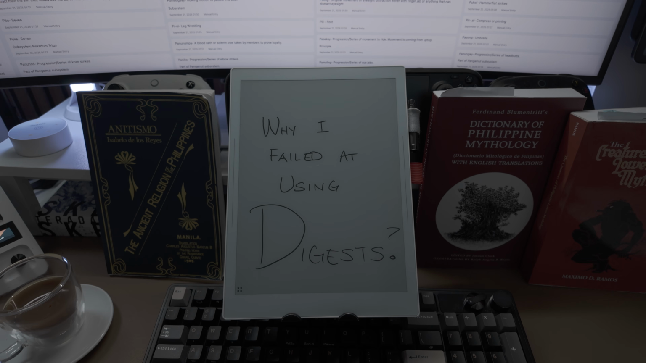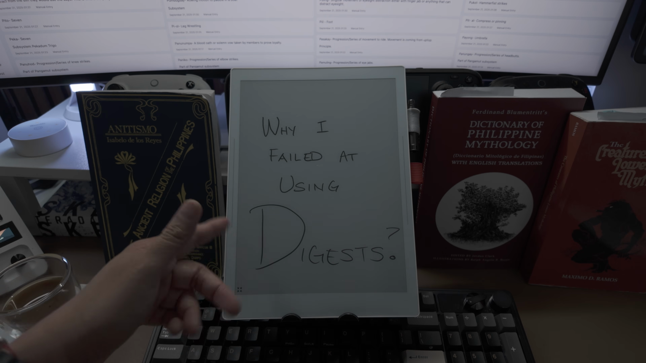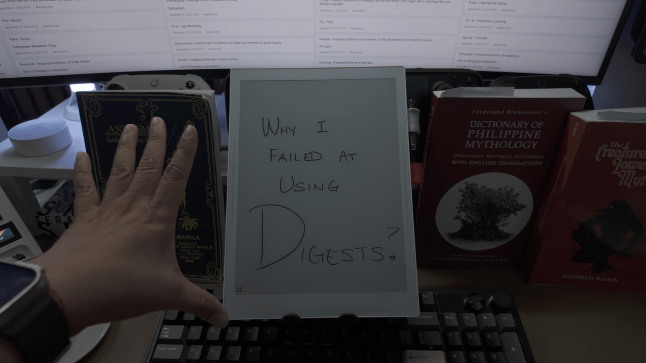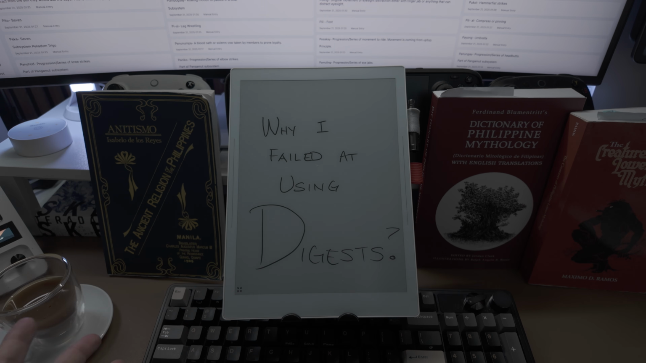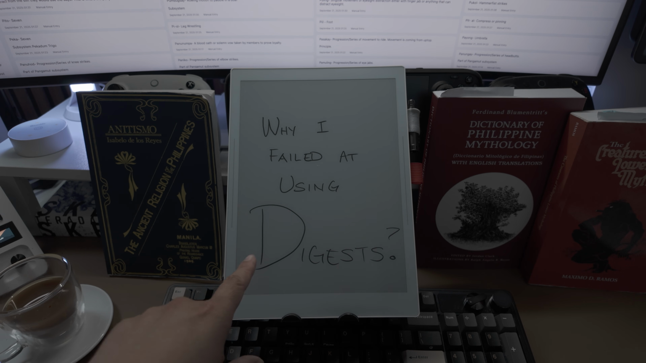I treated the digest as part of my note-taking process. So whenever I was reading a book or reading a PDF on the Supernote, or when I was in a meeting, I felt like I had to be creating digest on top of writing my notes down. And the more I tried to do that, the less I actually used the digest feature because it became overwhelming.